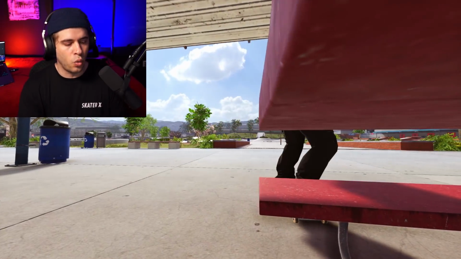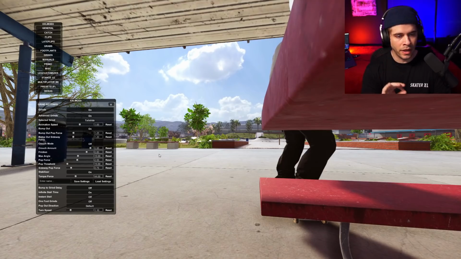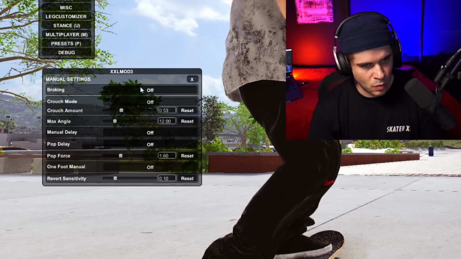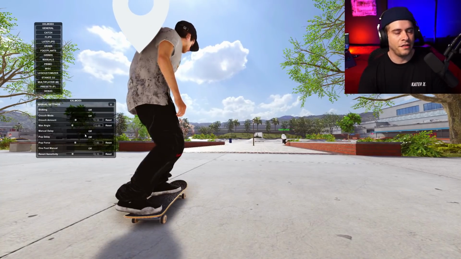And that is just a quick example of that alone. And we're not even done with this yet. This is only for the stats. Manuals, this is pretty standard. Braking, that means you can actually slow yourself down while you're manualing. But this is all stuff that you guys seen previously in the previous XXL mod and stuff. So let's get into the new stuff.